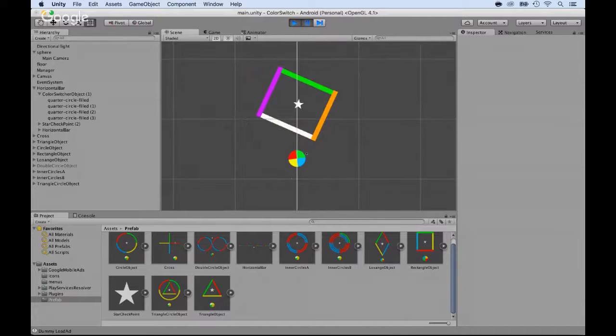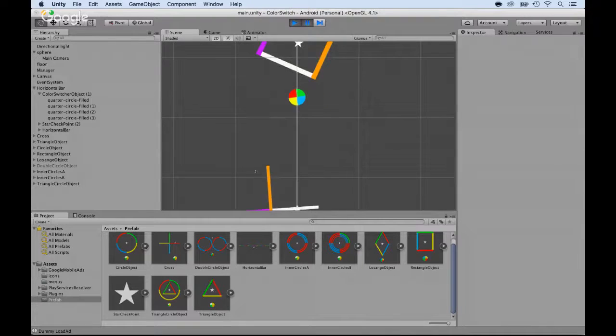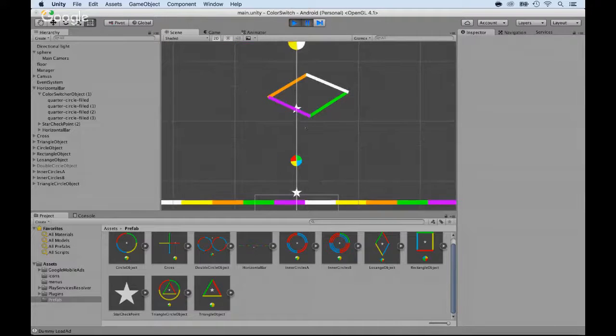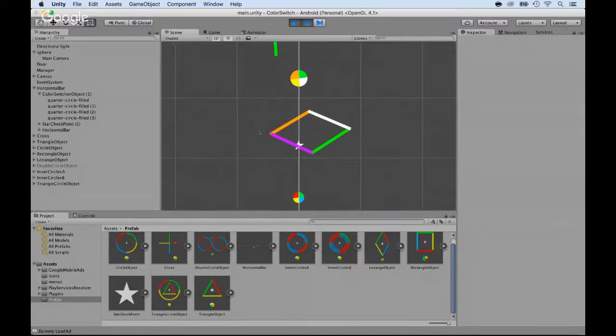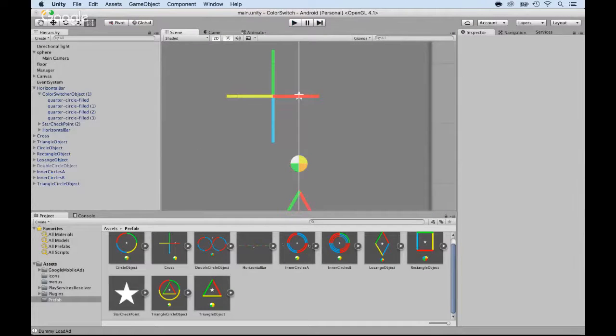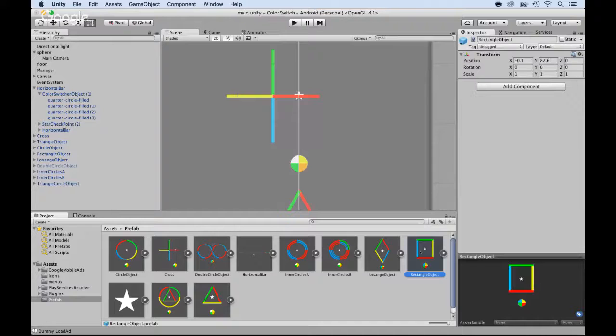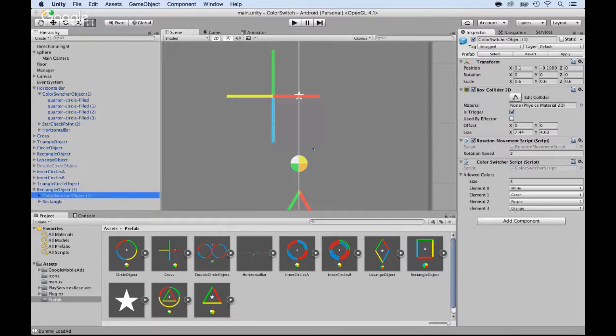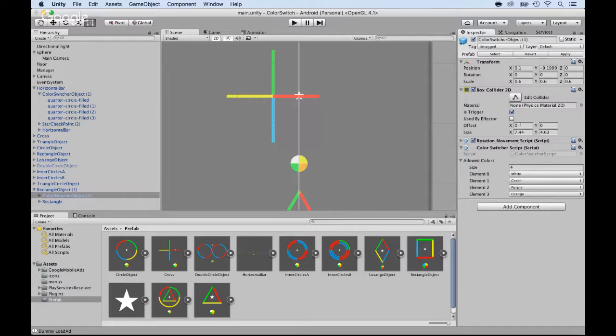Oh, the square is not good. So we need to work on the square. And the cross is good. And this one is not good. So the square and the lozenge. All right. So square and lozenge. No big deal. Easy to do. I'm going to select the square. It's right there. The rectangle object. Drag and drop it. Drill inside of it. Select the color switch object and modify the object within.